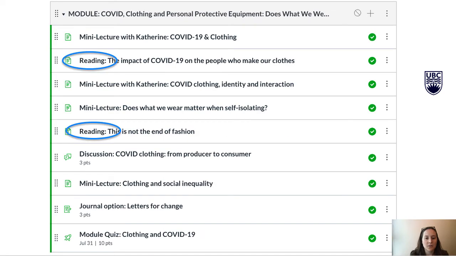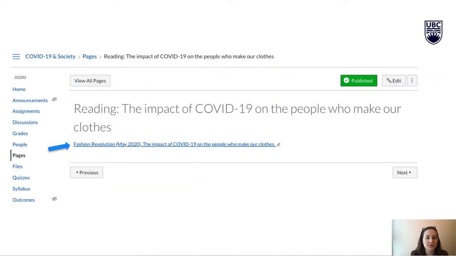The next part of the module is the reading. So this module has 2 short readings. And if I click on the first one, the impact of COVID-19 on the people who make our clothes, it will take me to a link for this reading. So all the readings in this course are free to you and posted online through Canvas. You don't need to buy a reader through the bookstore.